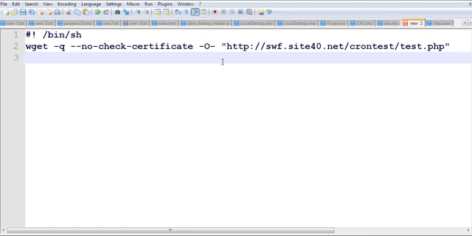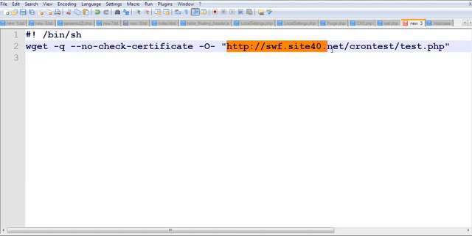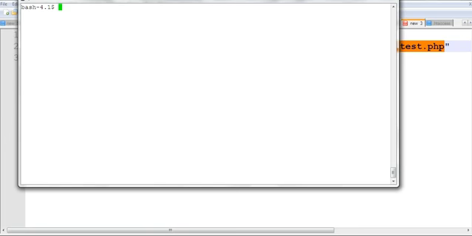But there's a potential problem. If we base the cron job on this script, everybody can access this script. So we had better modify it. We don't want to let anybody access this one. So it's better to use PHP and run this test.php.